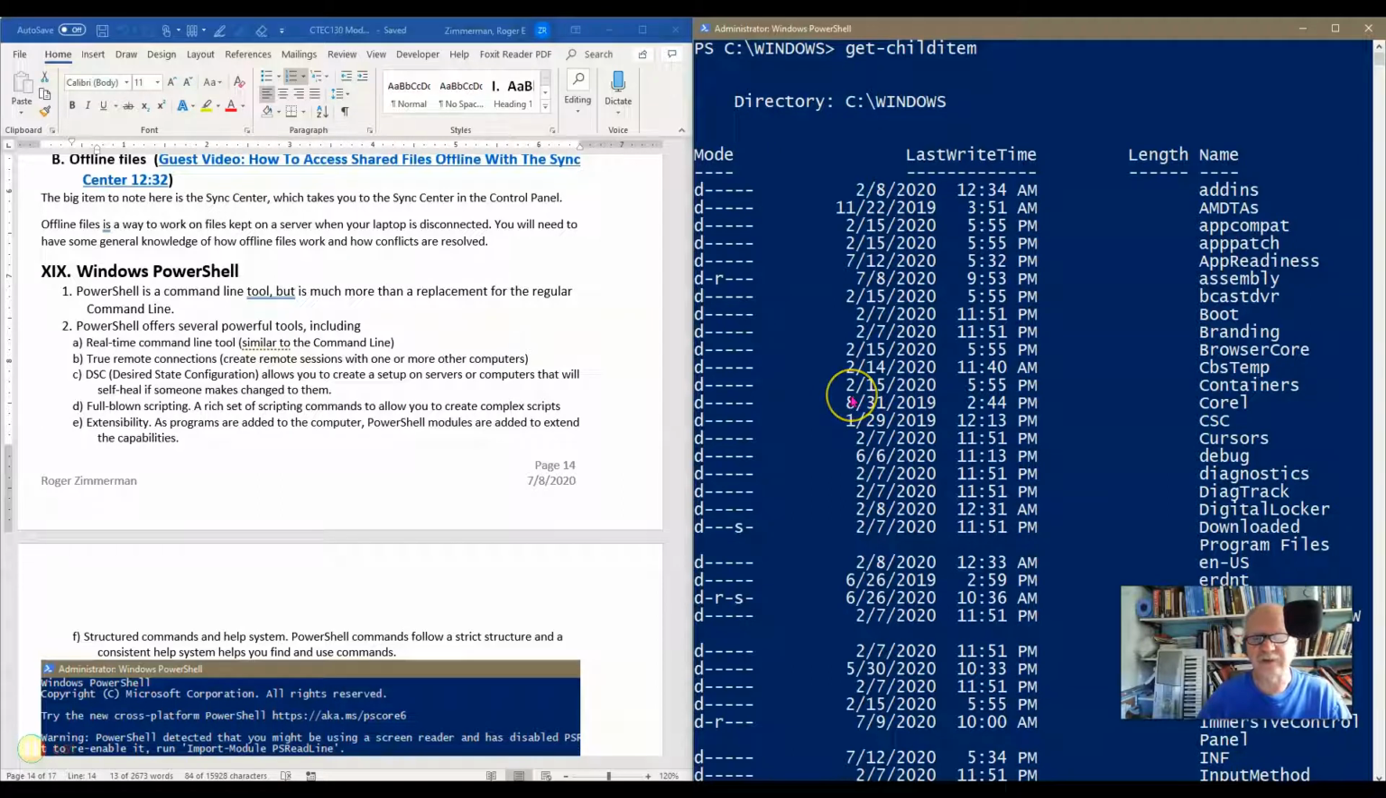Now in the command line I can certainly send a command to another device that's on my network, but with PowerShell I can do a true remote session where I make a connection and keep that connection, not just with one machine but with 100 machines all at the same time if I want.